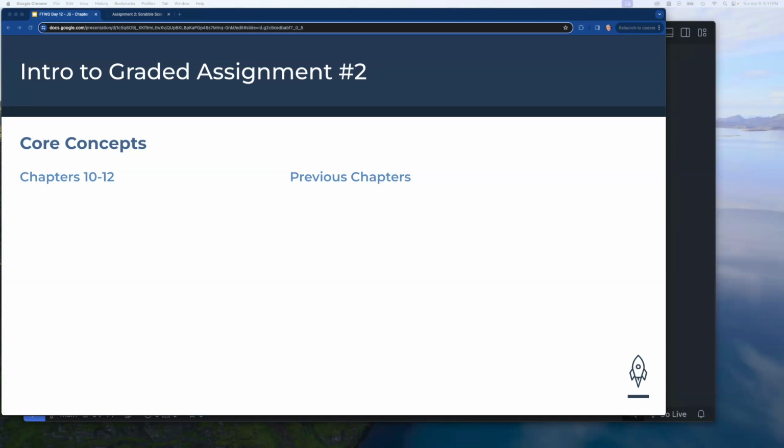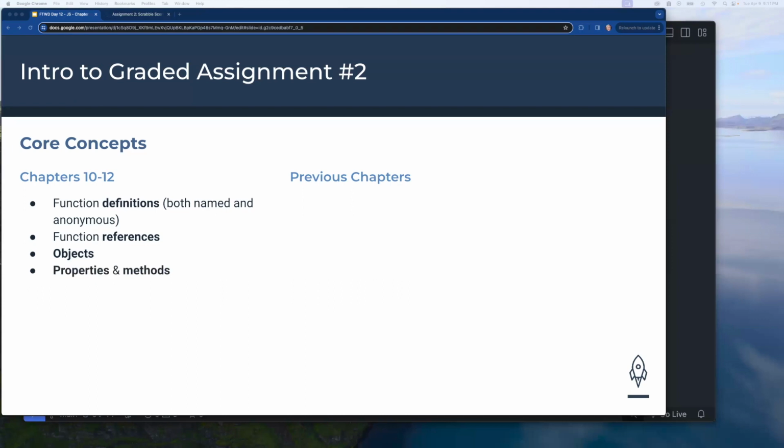So the chapters we're focusing on for this assignment are chapters 10 through 12. You need to know about function definitions, both named and anonymous functions. Function references, what happens if you just need to refer to a function, point to it, rather than calling it. What are objects? How to define those, how to define their properties and methods, and then how to loop over key value pairs. There's a special kind of loop that you learn that is different from any loops you might have learned in previous chapters. So that's the main focus.